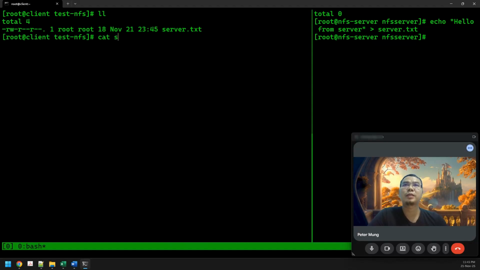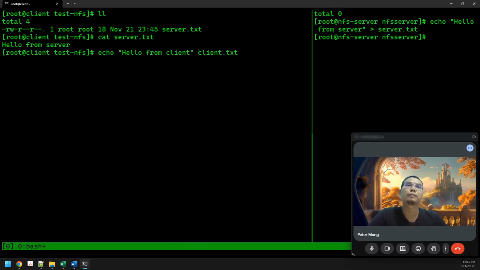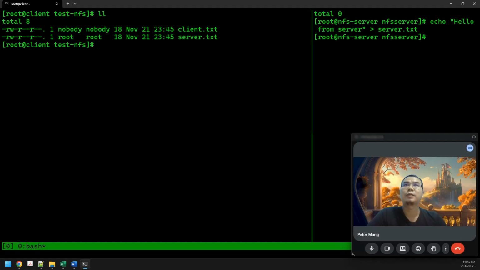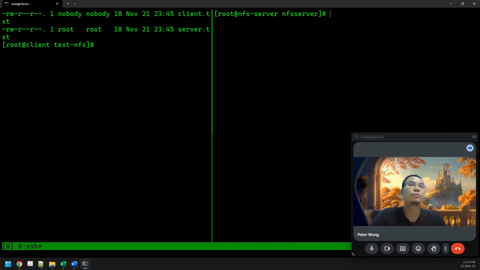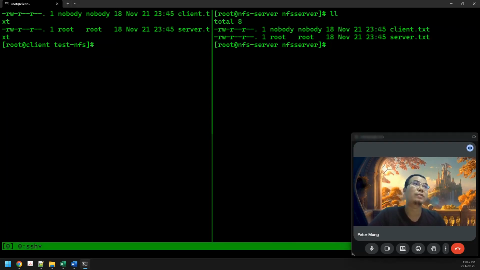Yes, cat server.txt. Now let's do the same one again: hello from client into client.txt. Okay. Yes, we can see two files here. The same thing, you should be able to see on our NFS server. Yes, client, hello from client. It looks good.